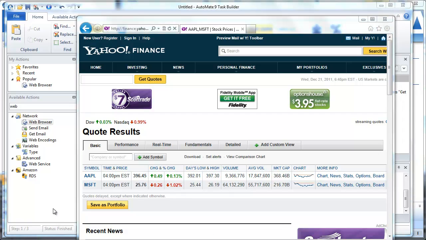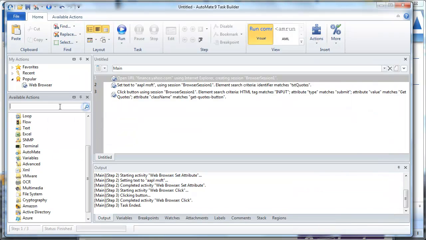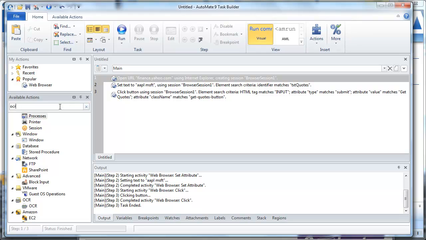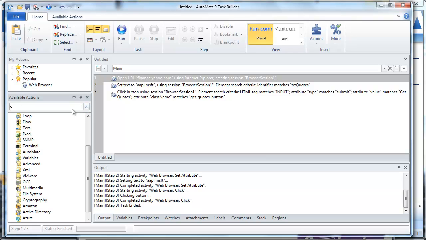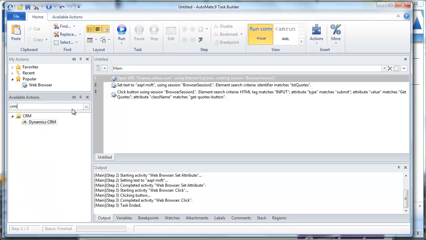So before we end, why don't we look at a couple of new actions that we have in AutoMate 9. The first is our OCR tool. The OCR action lets you select a TIFF, a JPEG, or a PDF file and convert that image to text. It's really, really cool. The other action that we've added is the Microsoft Dynamics CRM. This is just a peek of what's in 9. We'll be covering those more in the next couple of weeks, so stay tuned.